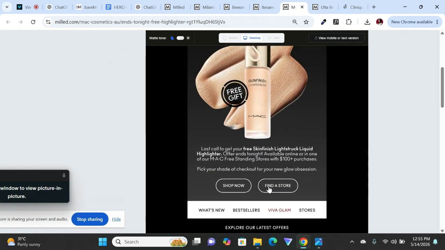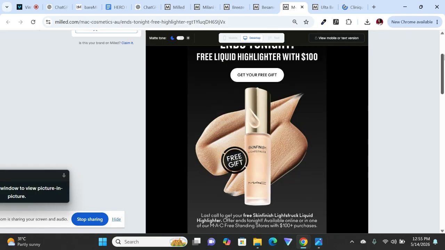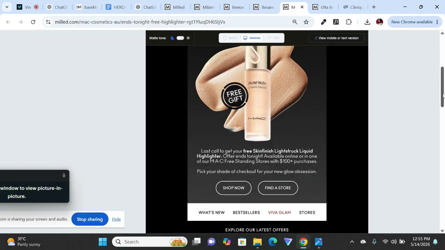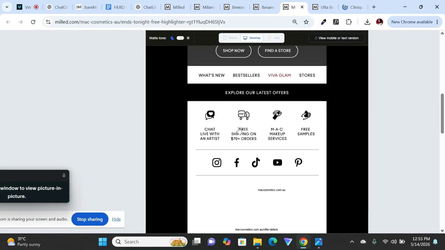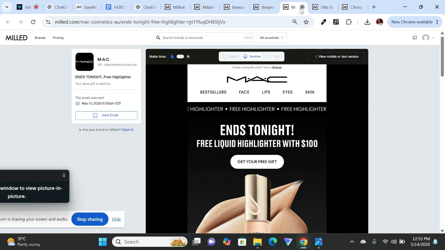Let's see another one. I love this too. But why are there two call to actions here? This is not what email marketing should be about. There is a lot of call to action. A customer would easily get confused, not knowing what to click. So no, I'll pass.